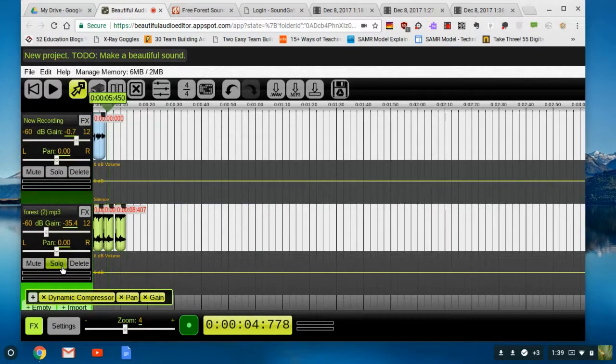So that's how you import things in Beautiful Audio, and then to save it, all you have to do is click Save to Google Drive, and it will save to your Google Drive, and you can continue working on it next time.